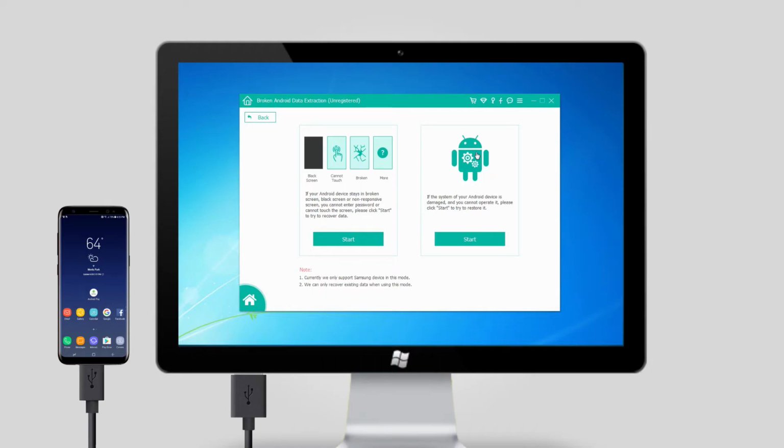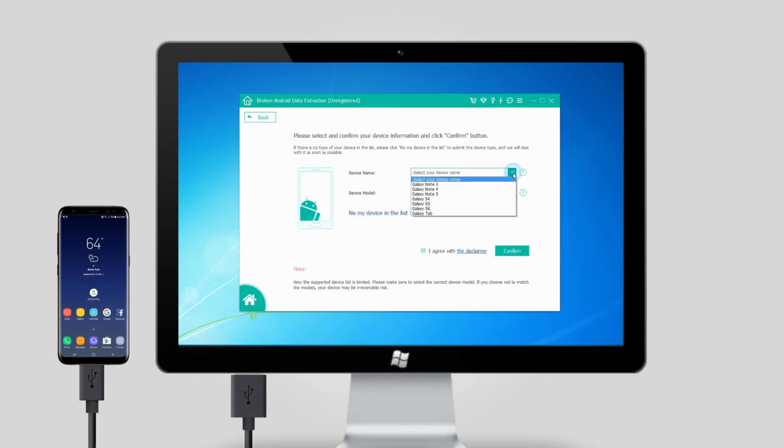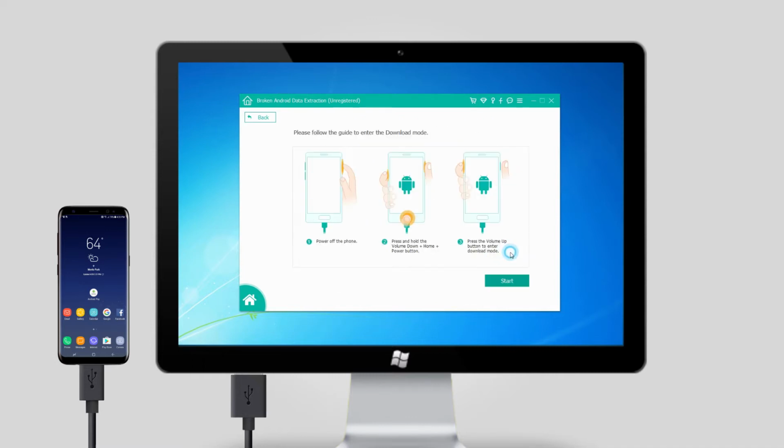Step 3. There are two options. If you can't operate it, choose the second box and click the Start button. Otherwise, please choose the first one. Choose the right issue for your device, click Next. Select your device information from the list, and then click Confirm.